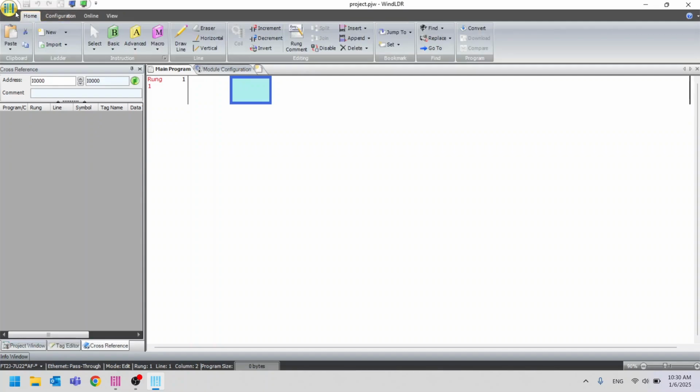Next is the Home menu, which is the main section we'll be using. It includes tools like copy and paste, which are commonly used tools. There's also new for creating subroutines, which are smaller programs. And with import, you can bring in other projects as well.